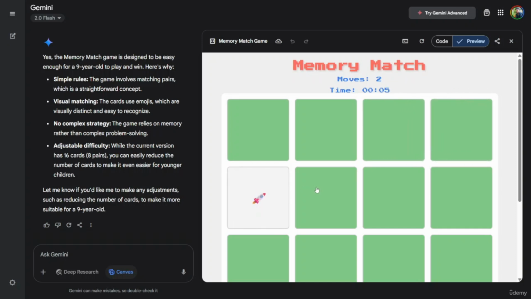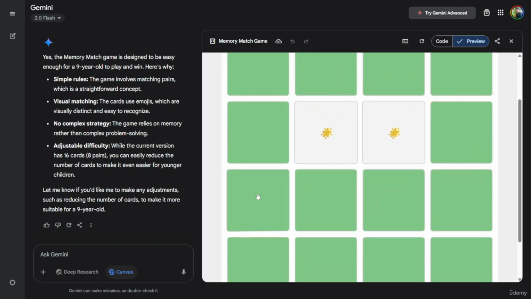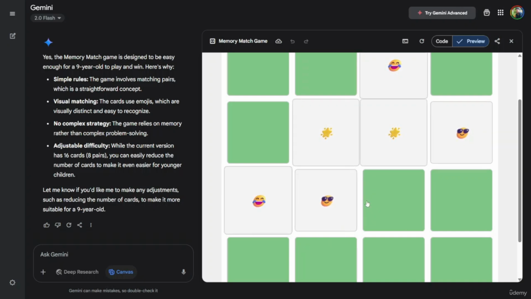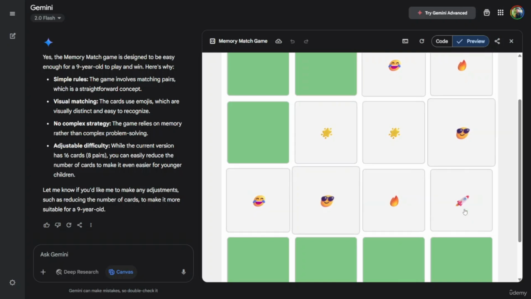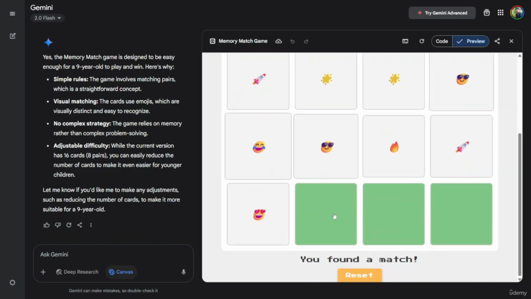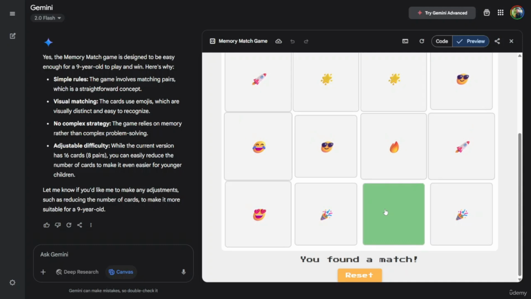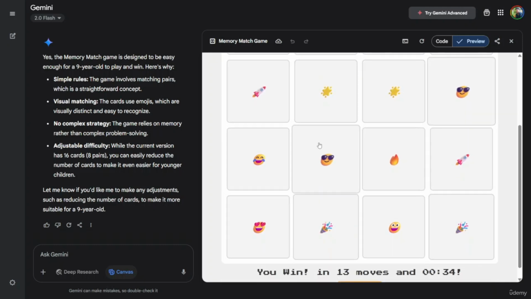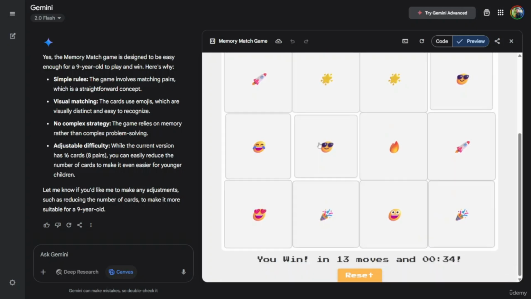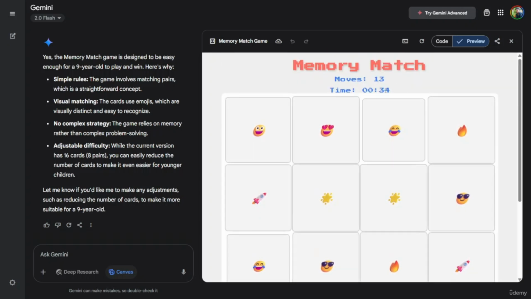It's emojis, a rocket, a star. So I got the star. No, it was different. The smiling one, the fire. I was guessing it would be the rocket. So then, I love this one. I have not seen it yet. So this one will match with this. So you win in 13 moves and it also counts the time. So this is good. It keeps track of the moves and the time.